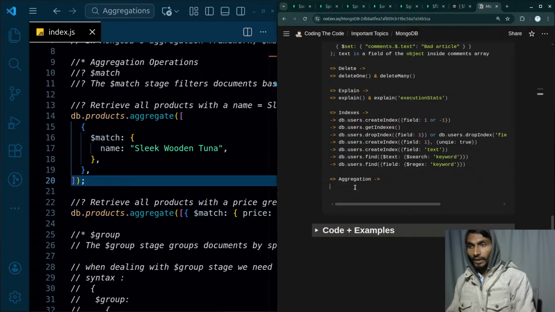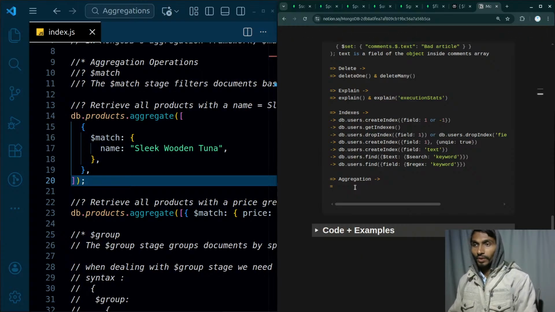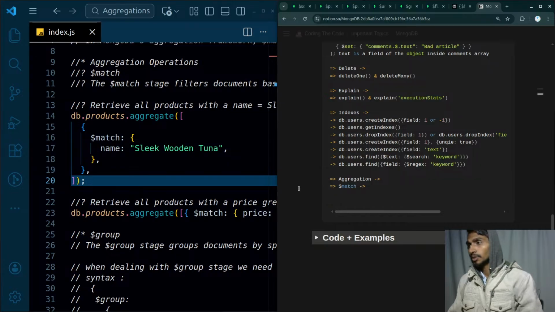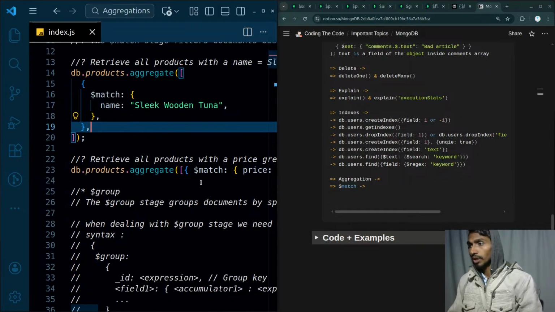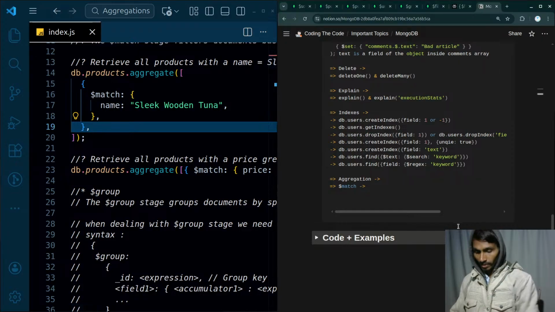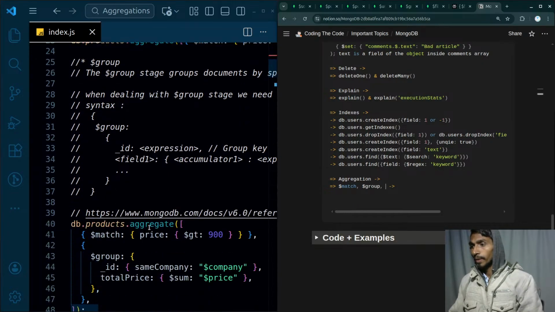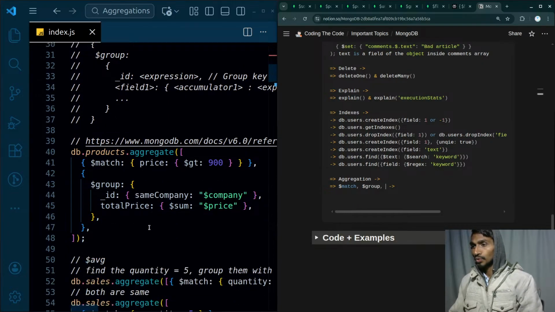First of all, I learned about $match, and I can simply have an example of that. So this is going to be the example, $match. After $match, I learned about $group. So let's mention all of them over here. $match, $group for grouping the things. Then I learned about what comes after $group, these two things are done.